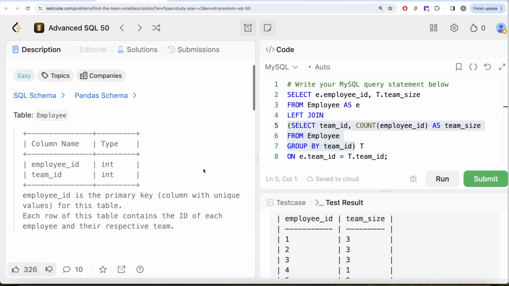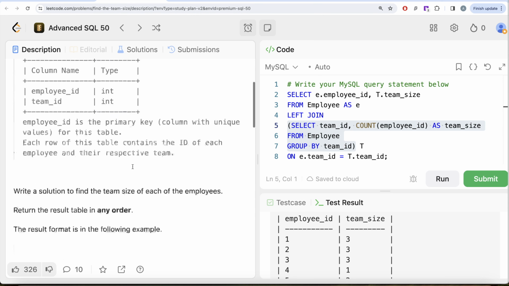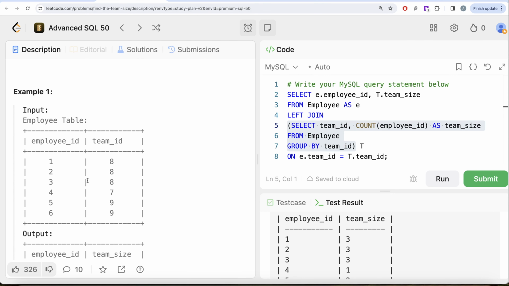What we did was, initially we grouped by the team ID to get the team size, and then we simply joined this on that employee table on the team ID column so that we can get for every employee ID what is the team size. So yeah, this is how we do it.